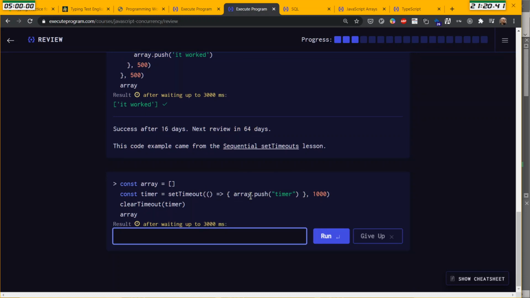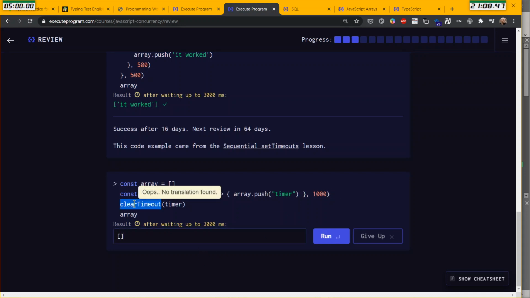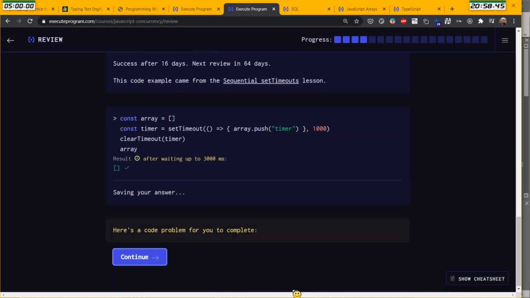Array, timer, push, timer, clear timeout, timer, array. Okay, so the array will be empty because we cancelled. And the cancelling is we call this clear timeout function and we put in the variable which is pointing to the set timeout function.